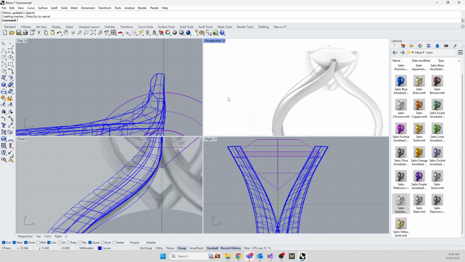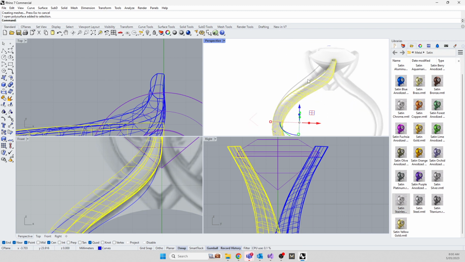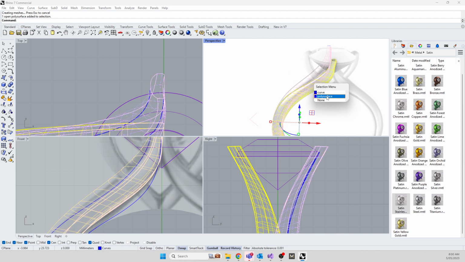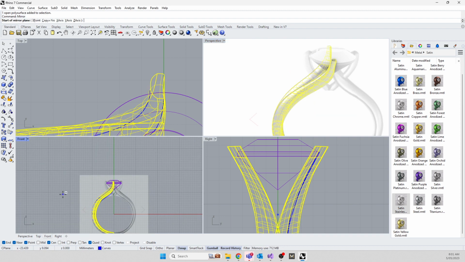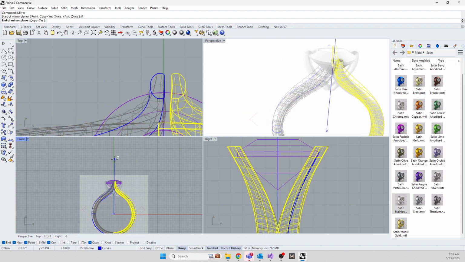So I'm now going to grab this and this. Remember, history must be selected. Mirroring over 0.